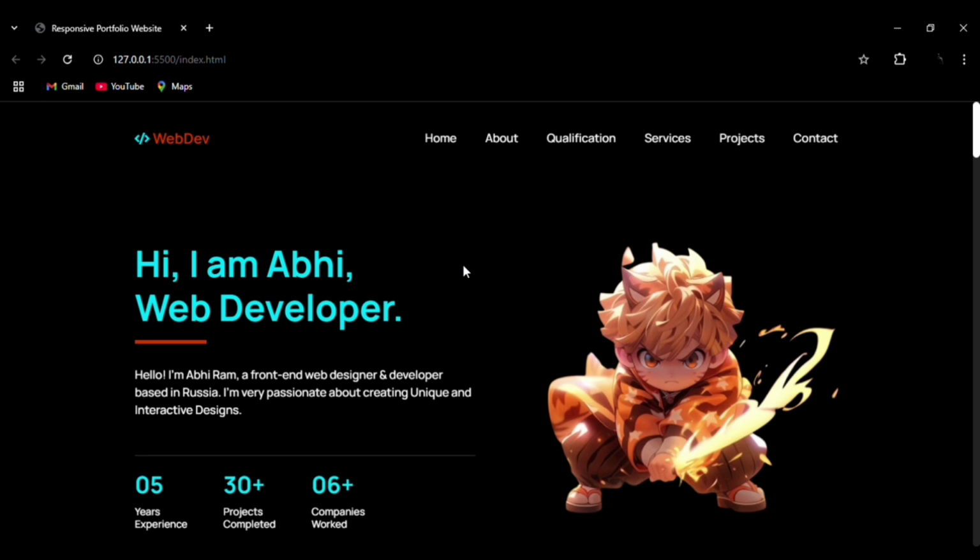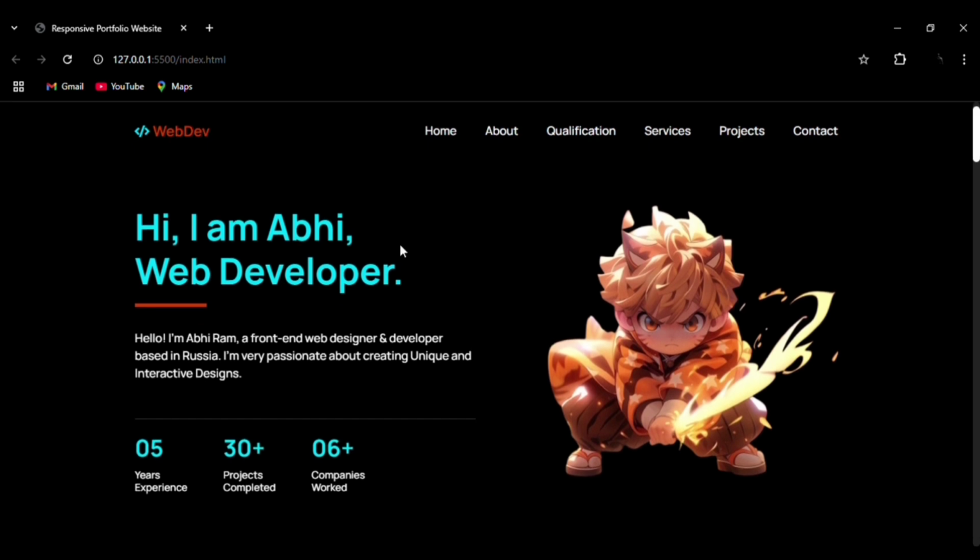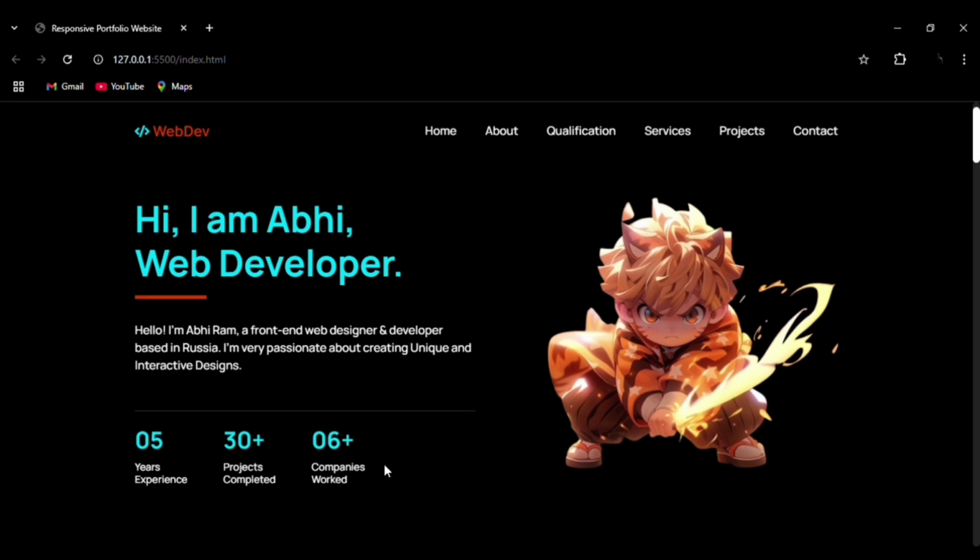So now let's go to the website. So you can see the navbar: home, about, qualification. You can see the hover effect on the navbar elements, and you can see how we neatly align the text, as well as the information of experience, projects completed, and companies worked with, by using justify-content space-around.